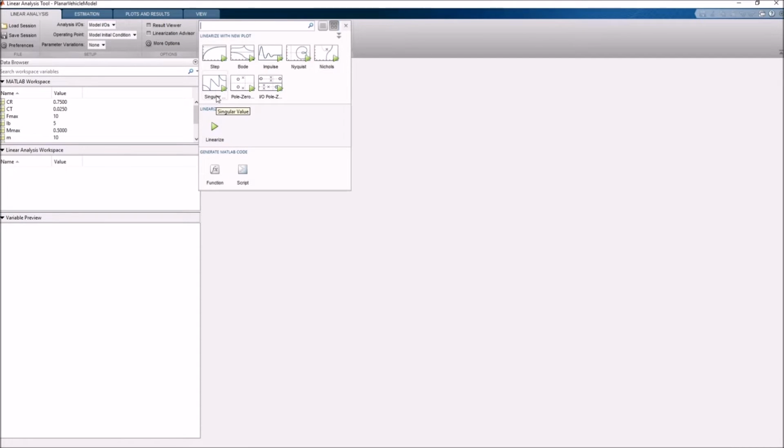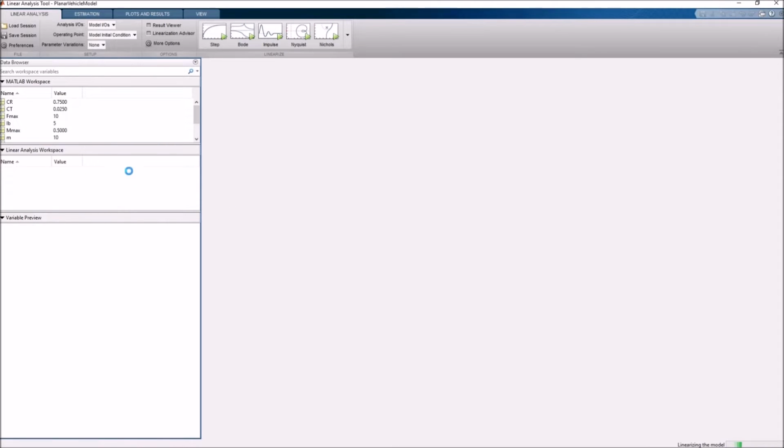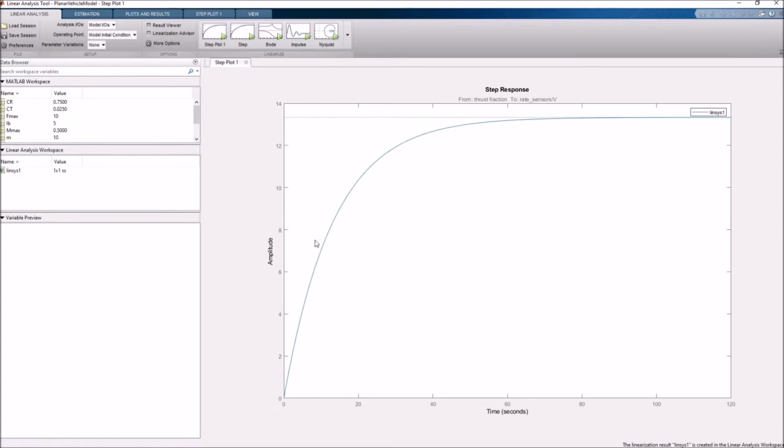I think the plots are kind of nice, so let's just go ahead and click this button, and you're going to see that we're going to get a variable showing up here. There it is, linsys1, and then we're going to get a plot showing that linear system's step response. And here we go. So this is beautiful. You can see that this is the step response from thrust fraction, which was u1, to velocity. This is exactly what I'm looking for.